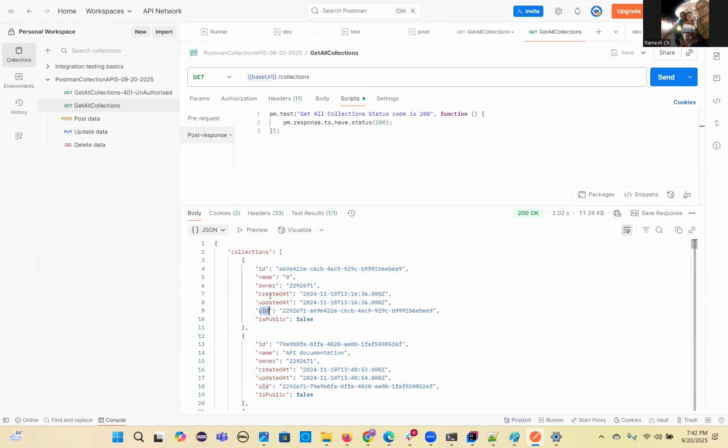You generally need the ID or UID. For the next request, for example, I want to get a single collection. So you need to pass this. Maybe you can set this value in the environment variables. I want the second object: collection ID, name, UID. These I will store in the environment variables.